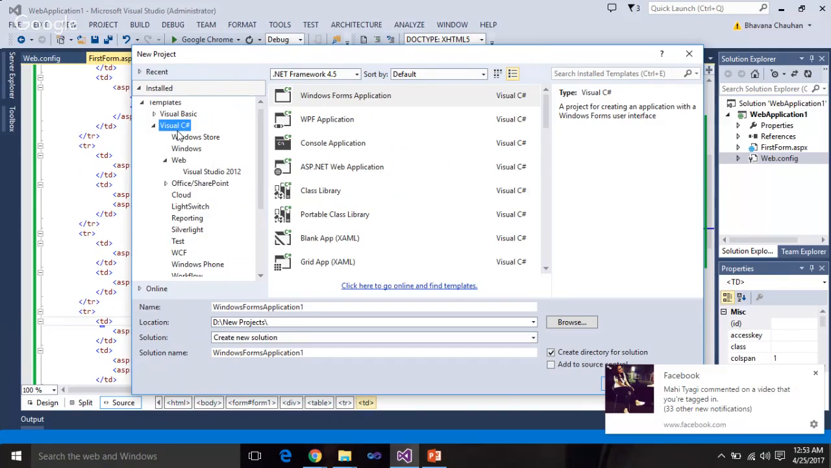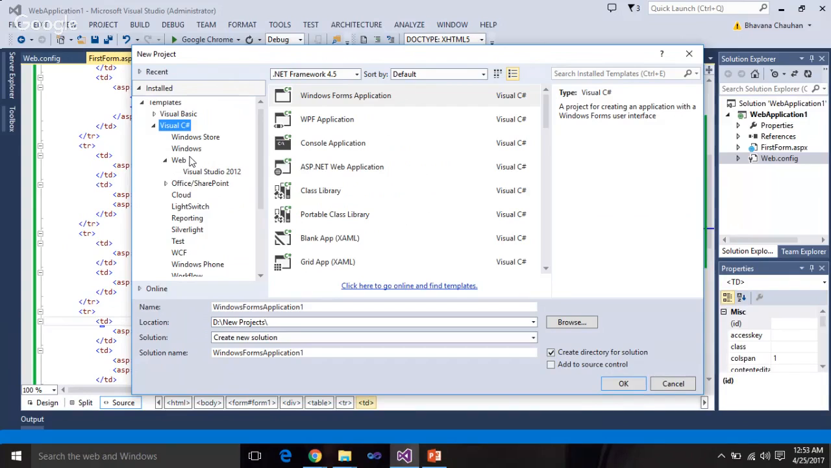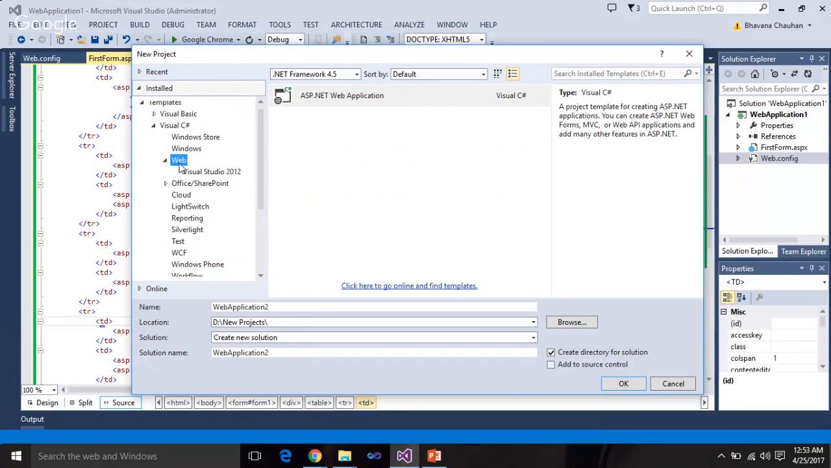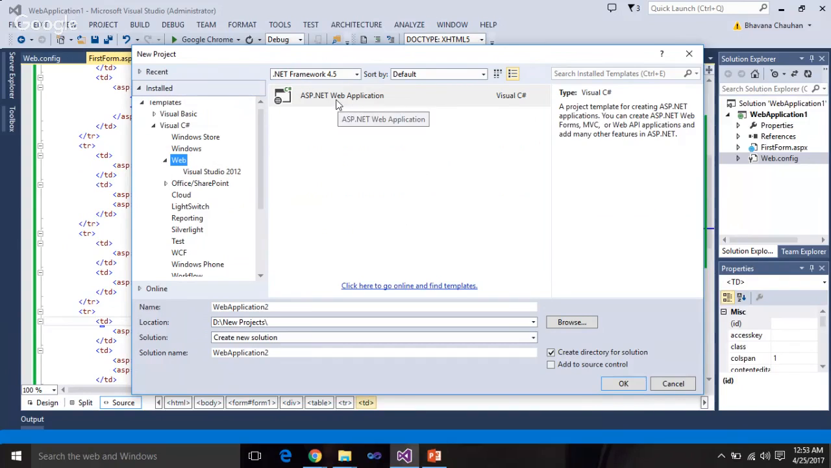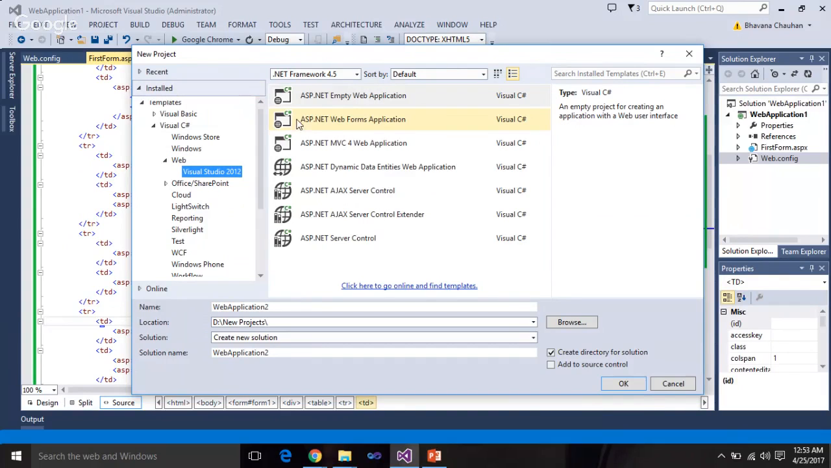Yes, it's C sharp. So we'll go with Visual C sharp. Then since we have to create a web application, we have to choose web. In it, we have Visual Studio 2012. Even if we choose web, there is ASP.NET Web Application. We can go with it, or we can choose empty web application from here itself.